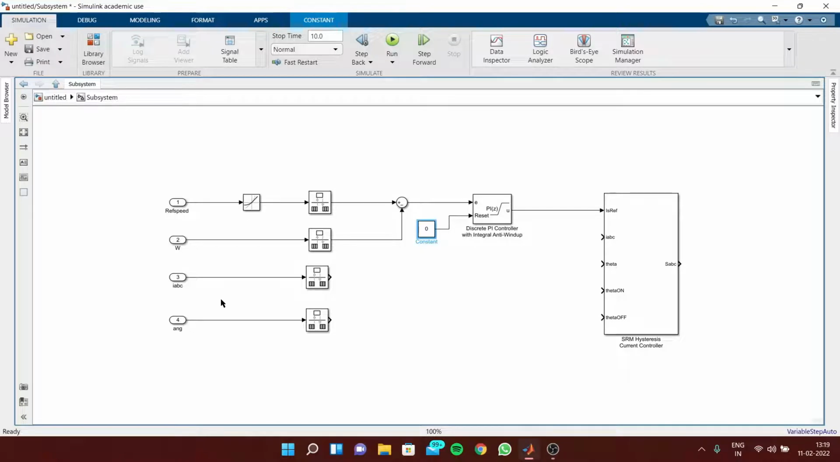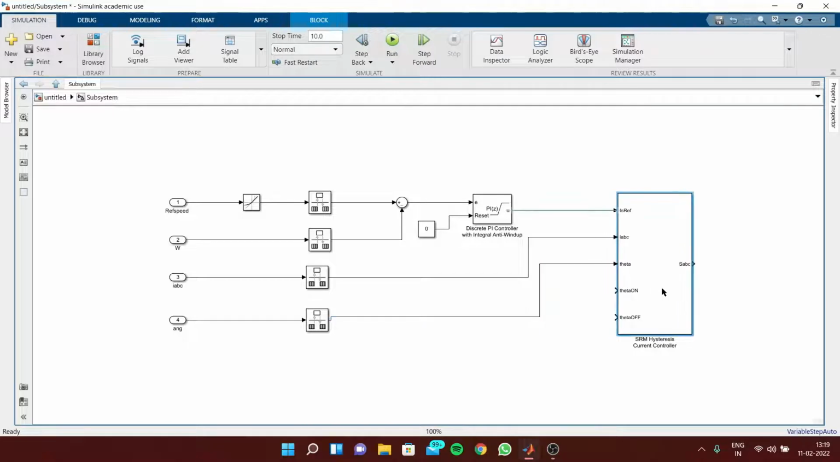So next, this will be the current IABC. We are going to connect this current of IABC to this IABC. Okay, and this angle value theta, so to this theta. Okay. So we have the theta value. So next is theta on and theta off.